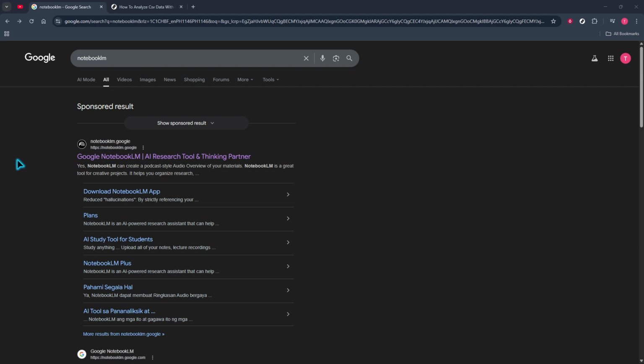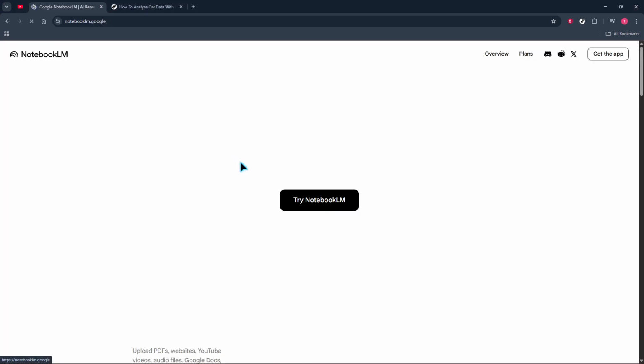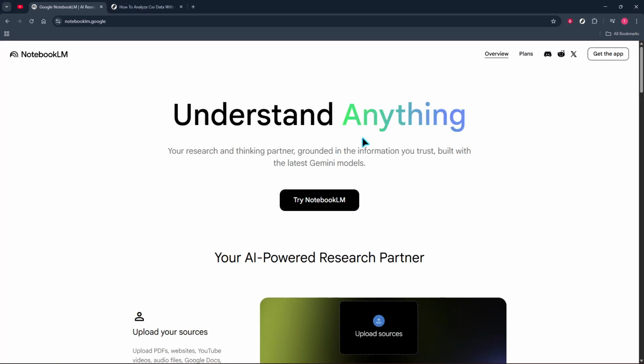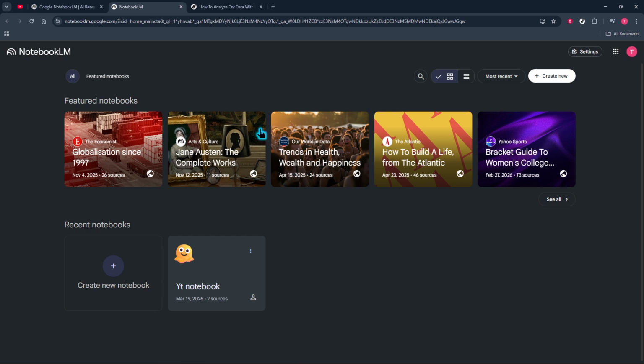First, open your web browser and head to your preferred search engine. Type NotebookLM and look for the official Google result labeled something like Google NotebookLM AI Research Tool and Thinking Partner. Click that official link. A quick tip here, make sure the address is a Google domain so you know you're in the right place. On the landing page, select Try NotebookLM. If you're prompted, sign in with your Google account to continue. That puts you into the app so you can start organizing your material.